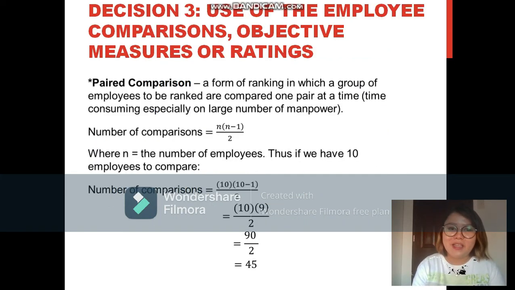Okay, so here is included. This one is also included in the third decision. This is the use of the employee comparison, subjective measures, or rating. So we have here paired comparison. This is a form of ranking in which a group of employees to be ranked are compared one pair at a time. This is somewhat time consuming, especially with a large number of manpower.